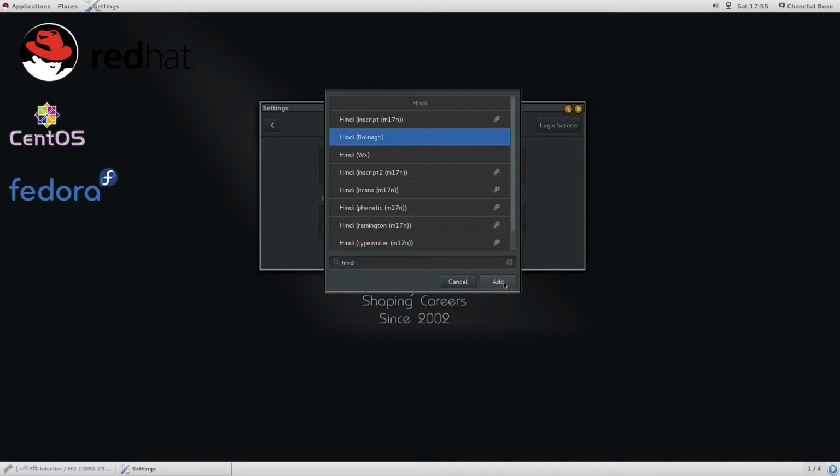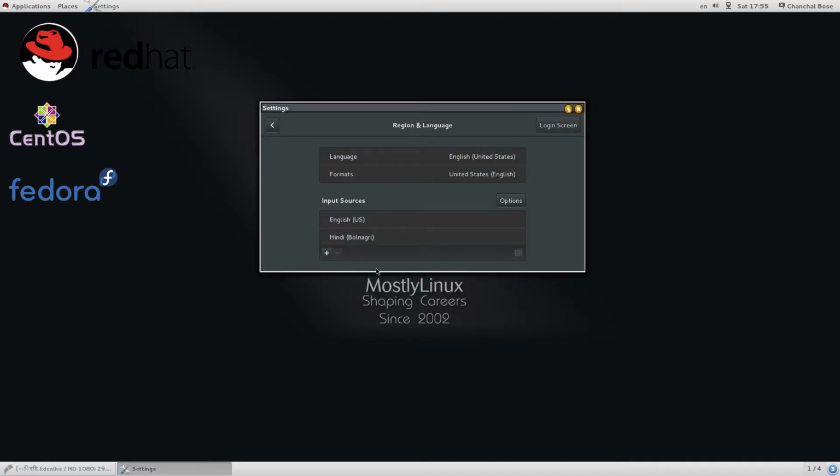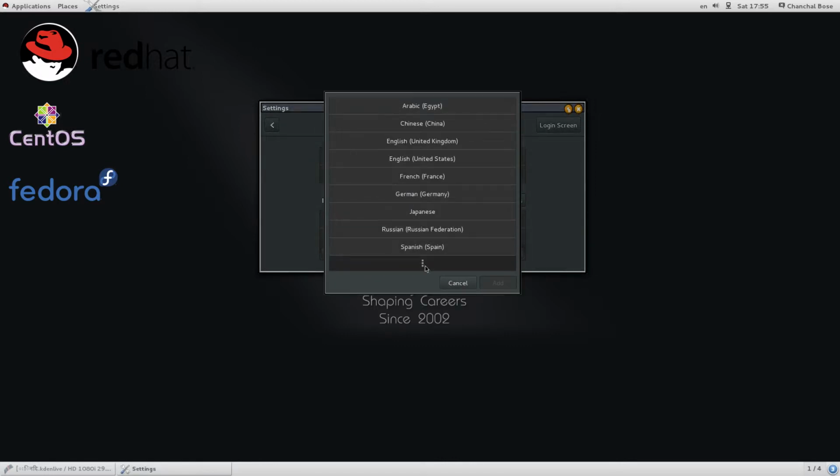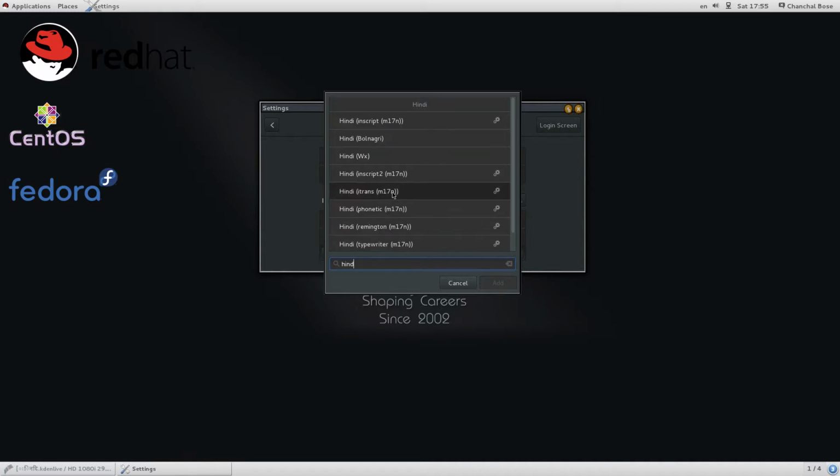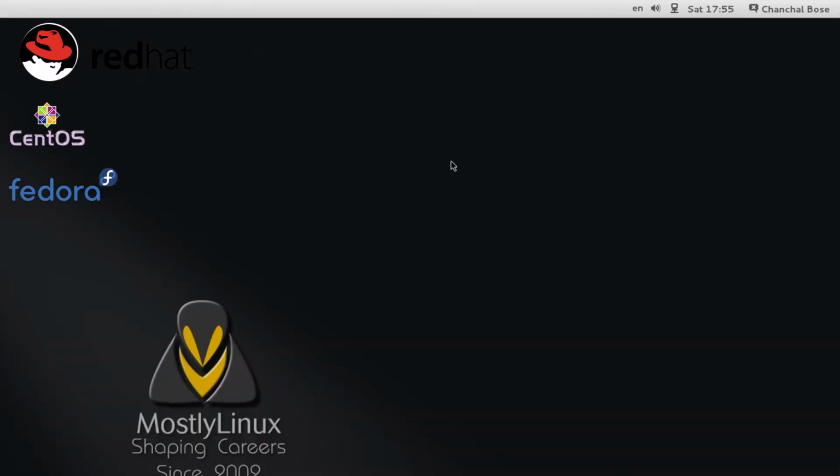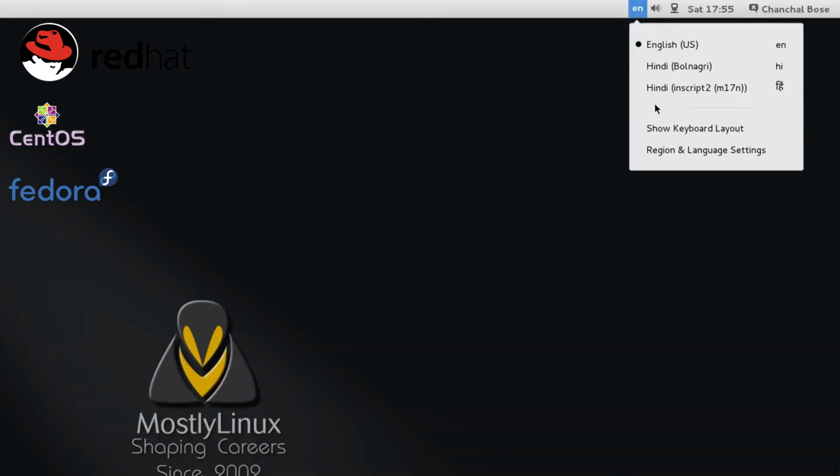I can add any other Hindi keyboard like InScript keyboard, which is a more traditional Hindi keyboard for people who are more accustomed to using traditional Remington type keyboards. So there are various other keyboards that I can add. Once I have chosen these keyboards, then if I go to this language section in the top panel, I'll find that Hindi Bolnagri keyboard has already come.